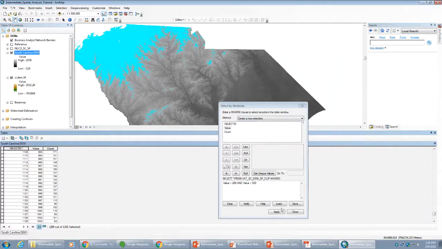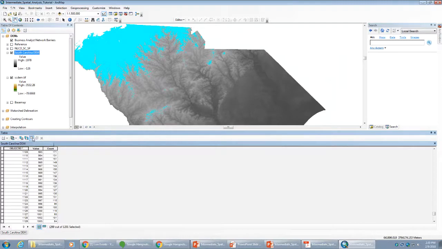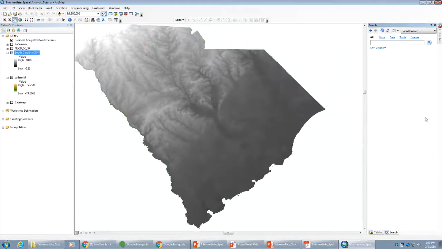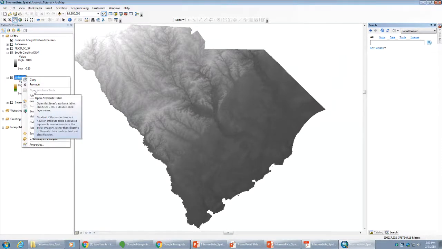No, that's great. I'm going to close my selection window here and clear my selection. And then I'll close my attribute table. But let's right click on our scdem.tif layer over here in the table of contents and open that attribute table. There's no option to open an attribute table here because it is a floating point raster.